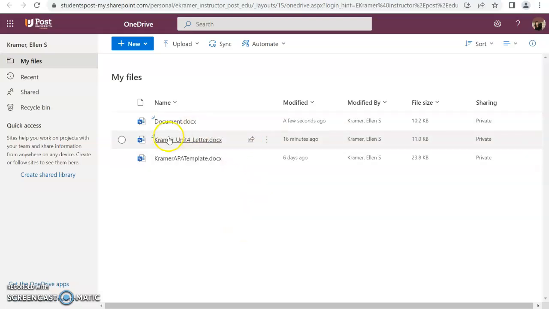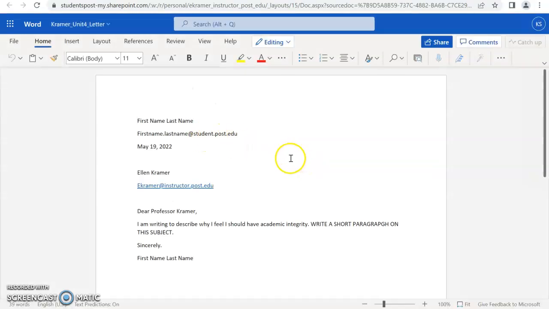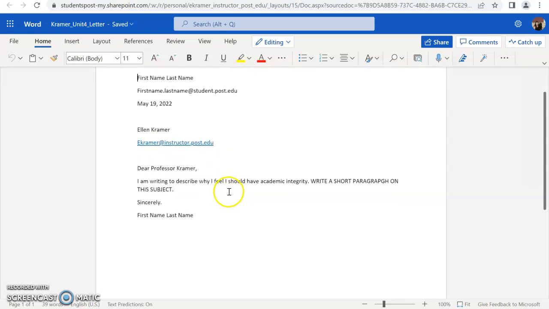I already created a Unit 4 letter, which we'll view here. Following the instructions from the file that you downloaded, you'll type your first and last name, your student email, whatever that may be, and the date. And then you'll type your instructor's name, my email, which is here, and you will start the letter, Dear Professor Kramer, and then you'll write a short paragraph on academic integrity. So you can fill in here how you feel, why academic integrity is so important. Do a closing such as sincerely, and then your first and your last name.